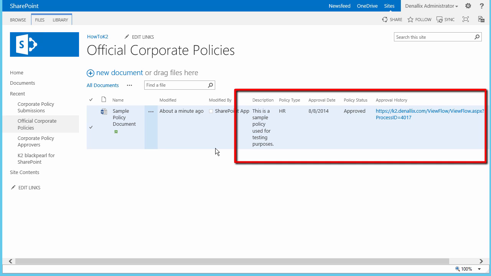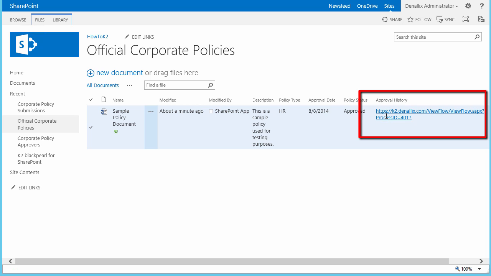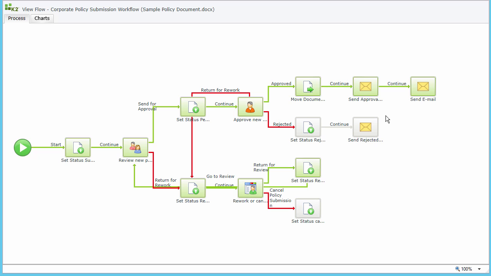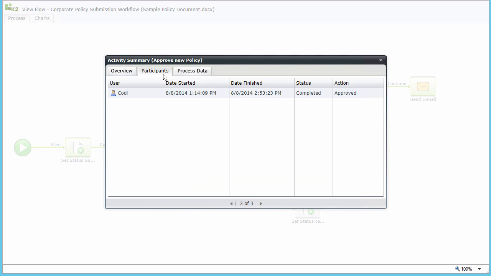Those look pretty good here as they are matching up with what we entered in for this document at the beginning of our test. Also, notice that the history column has a link in it now. Let's click on this link for the policy in the approval history column and review the ViewFlow report. For audit purposes, we can check the Participants tabs for the Review New Policy step, and we can also check the Approve New Policy step. This will show us which approvers reviewed and approved the new policy.